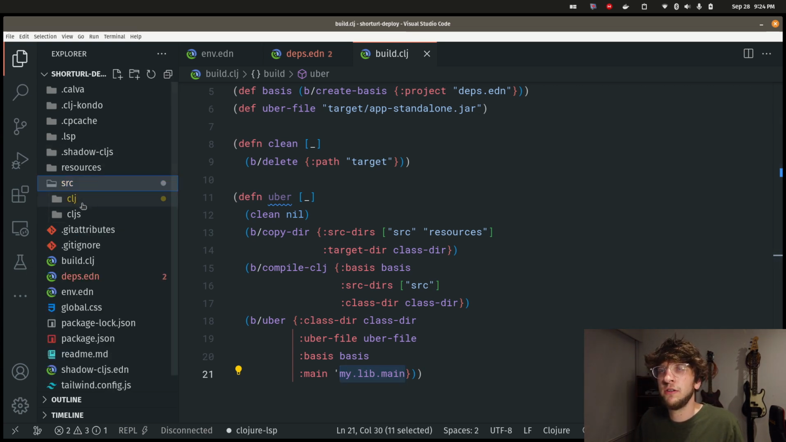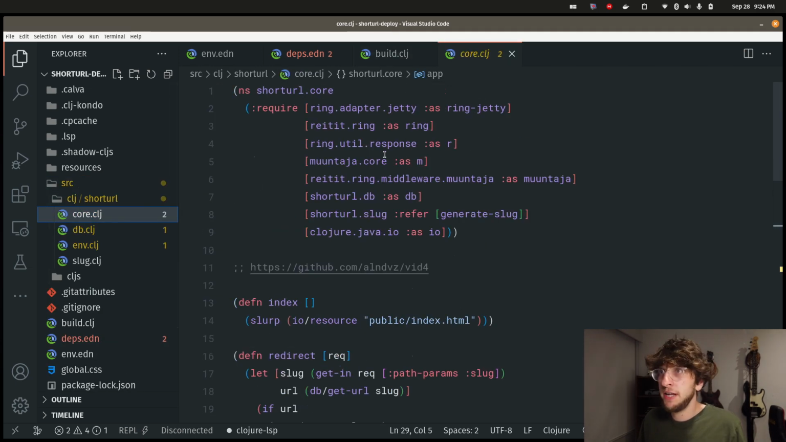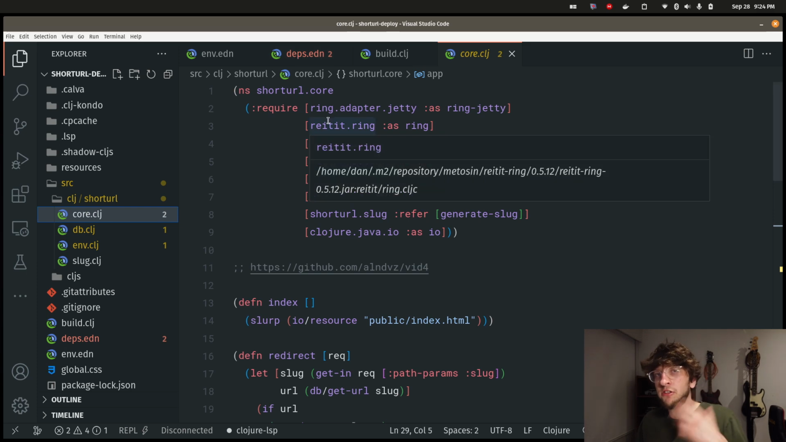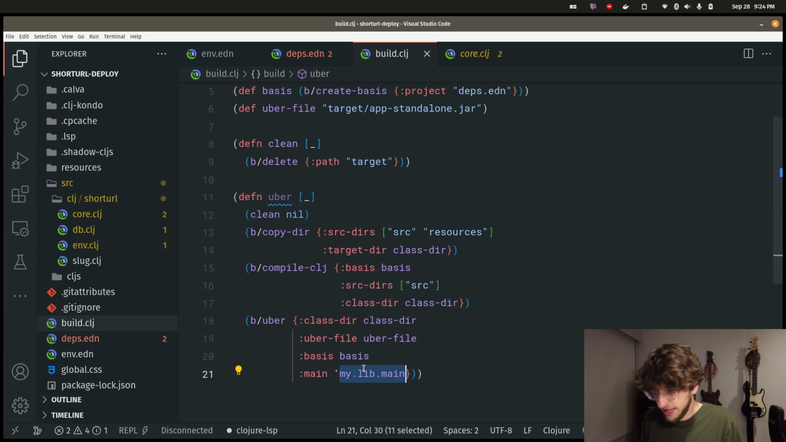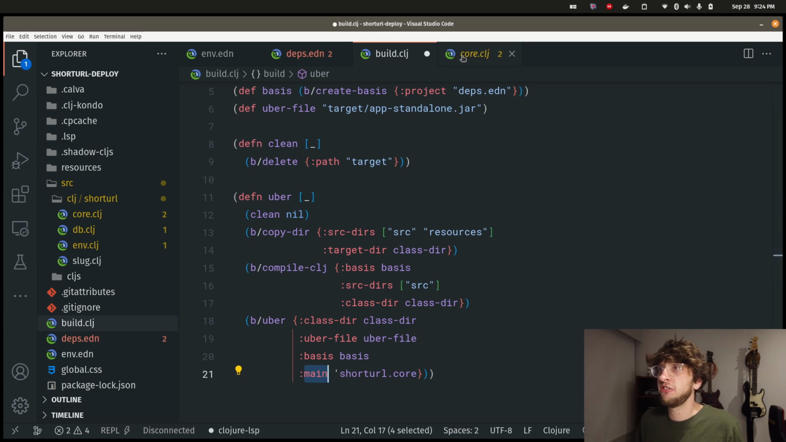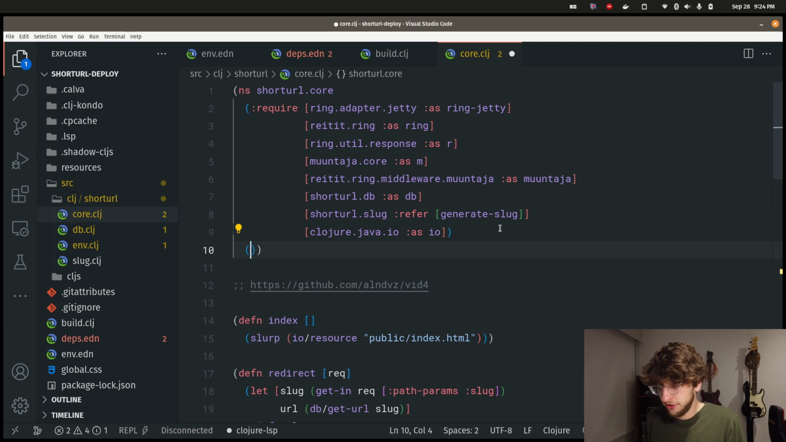And if we go to source CLJ core, this is where I want to add the main function, and this will be the starting function that starts our application. So let's go to build.clj and use our short url.core namespace, and now let's create that main function in here. In order for that function to be executable, we need this gen class form inside of our namespace.